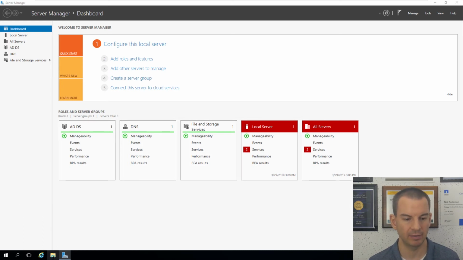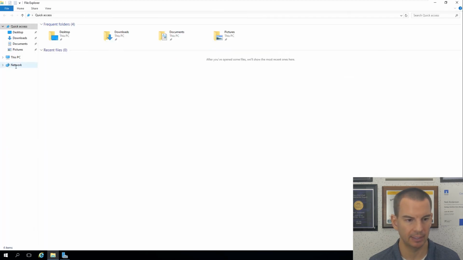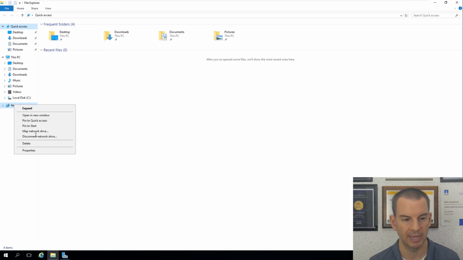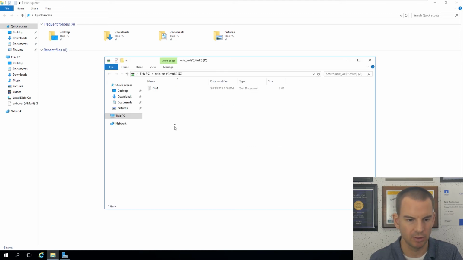So let's verify that. So I will open up File Explorer, and I will map my network drives first. So I right click on network, map network drive, and I'll map both of them while I'm here. So that is multi/win, in fact, let's do Unix first, /Unix_vol, and finish.